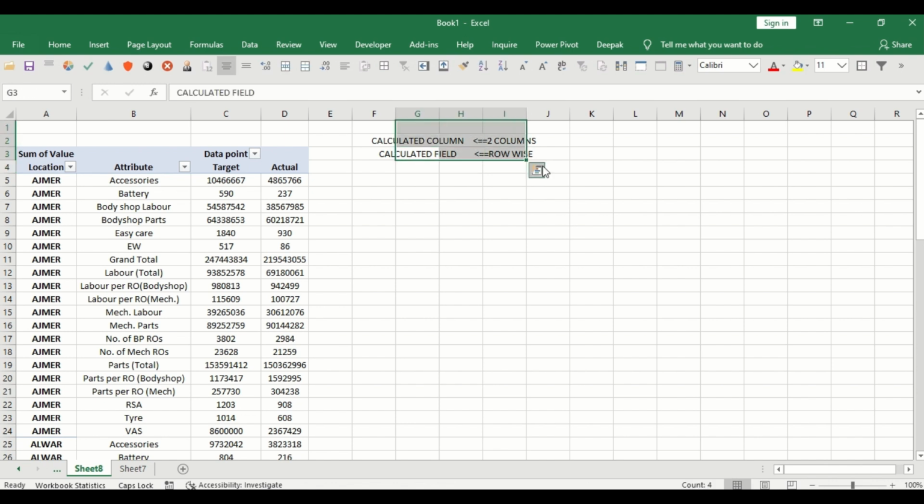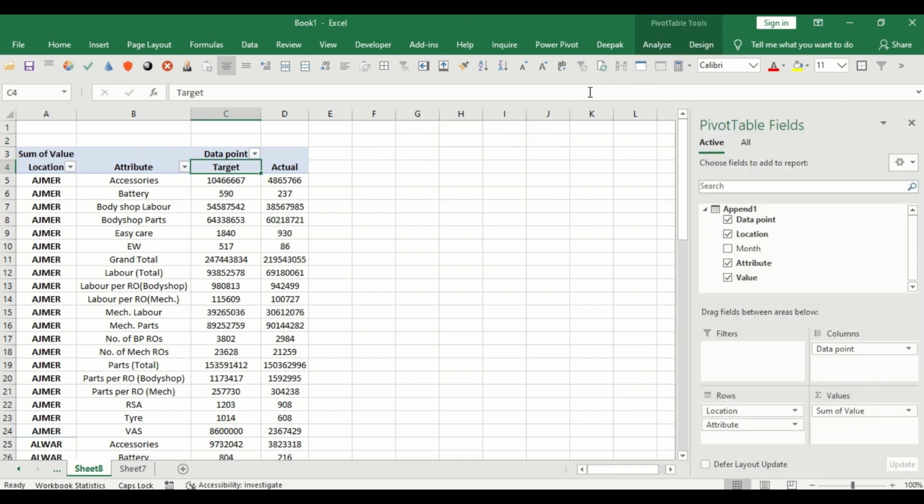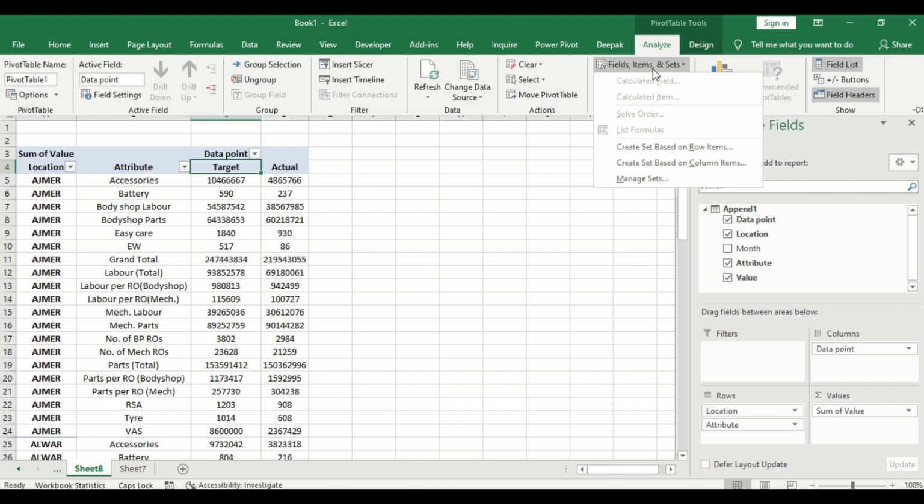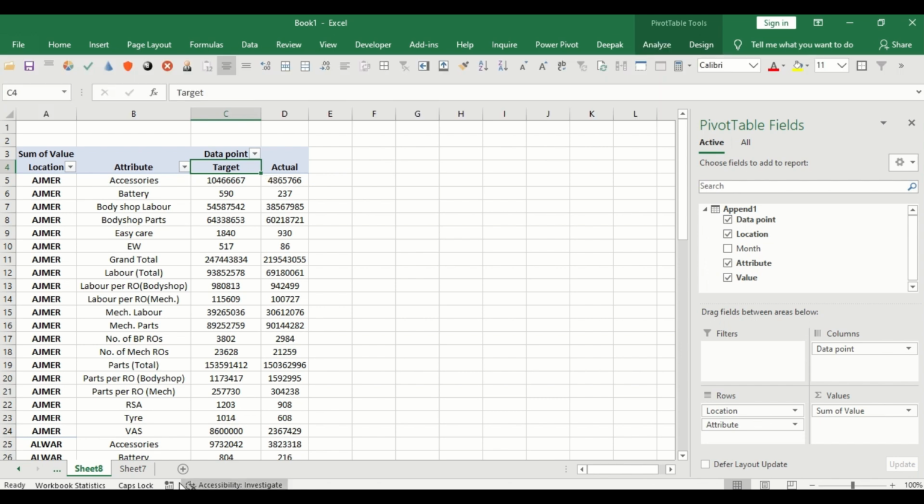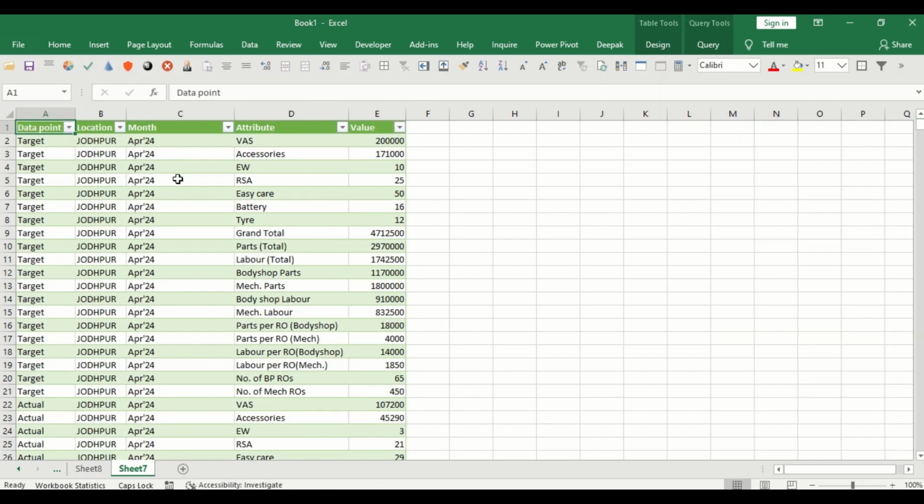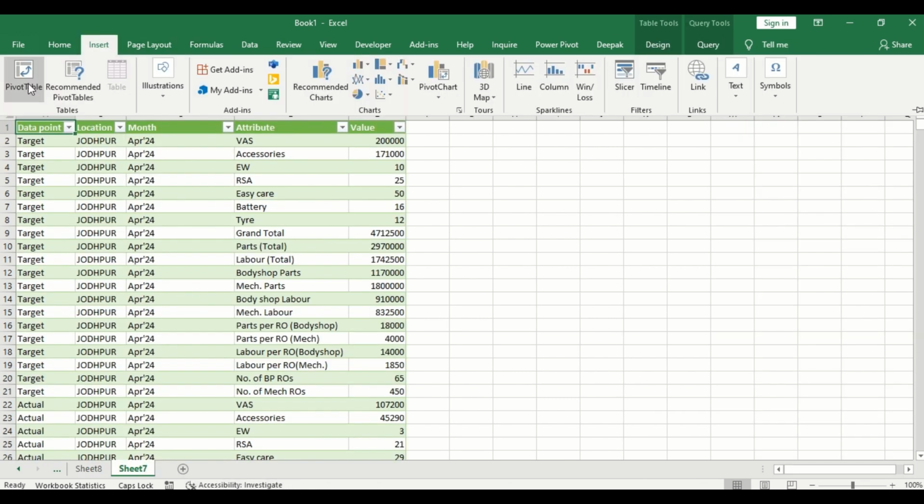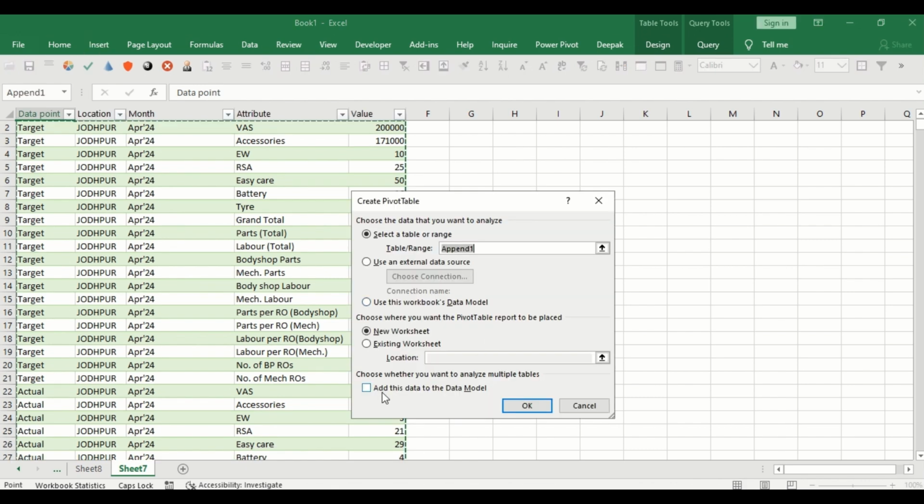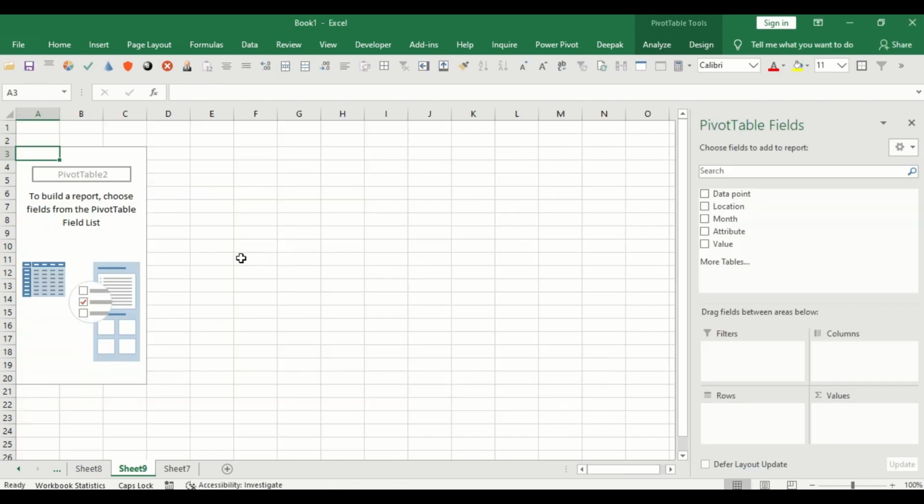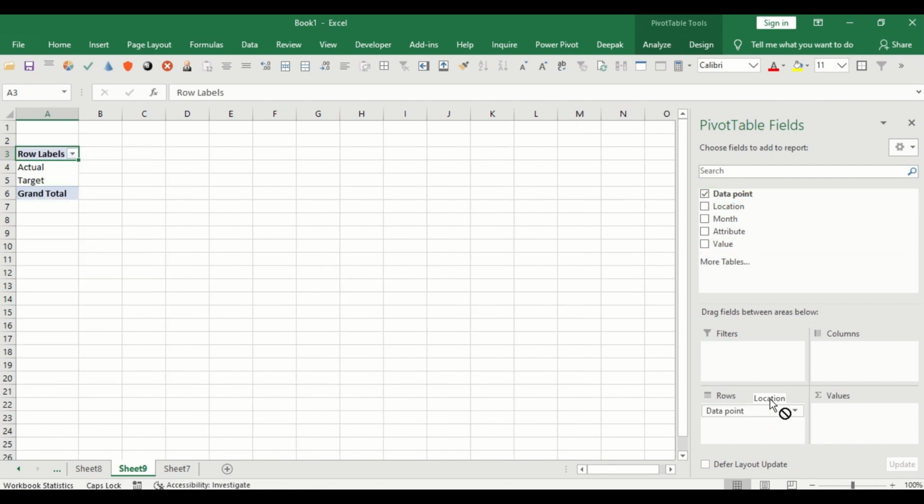So right now I am going to calculate columns, because I have created this table as a data model. I do not get any calculated field here. If I create this pivot table without a data model, I will get that option. Don't select this one. Now click on this one, and you will get the data. Just go to data point. The location is there.